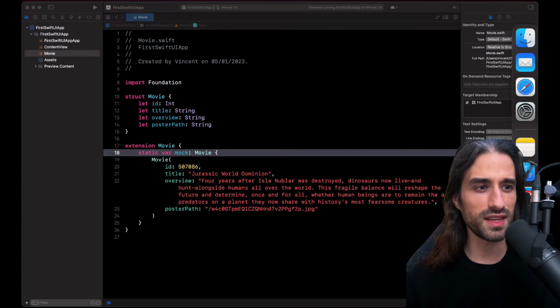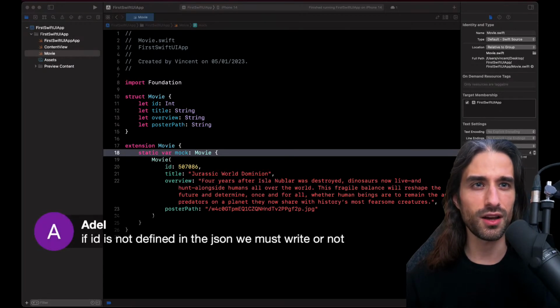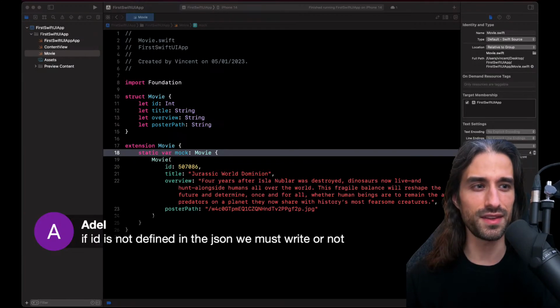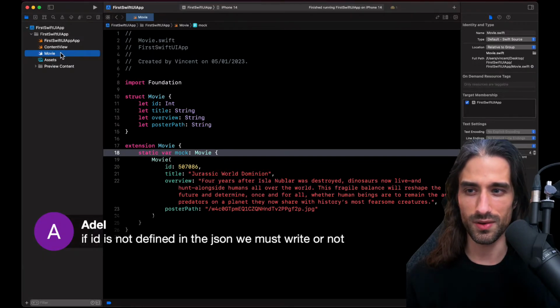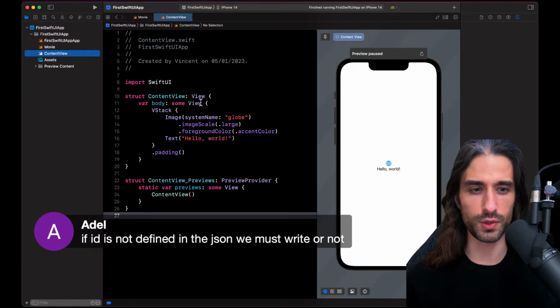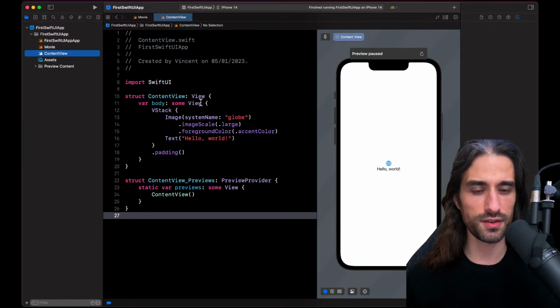I see a question that says, if ID is not defined in the JSON, do we must write it or not? I will cover this when I start implementing the list, and we will see if it's needed or not. So let me move the movie just a little bit above, and let's go into the content view. I'm going to rework this content view so that it first displays the data about my movie, Jurassic World Dominion.